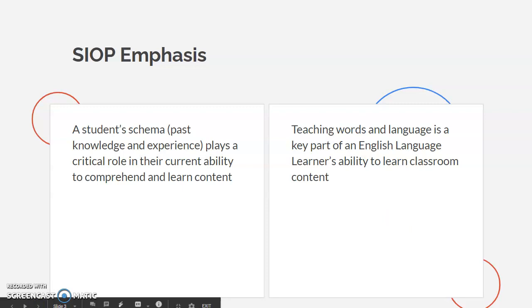So this chapter kind of is split up into two parts. One is using a student's schema, which is like past knowledge and experience, things that have happened to them in school, outside of school, and how all that plays a critical role in their current ability to comprehend things and to learn content in the classroom. So it talks a lot about how a student's schema can impact whether or not they can understand the curriculum fully, or if they need some more help. And using that schema actually does help them understand curriculum.